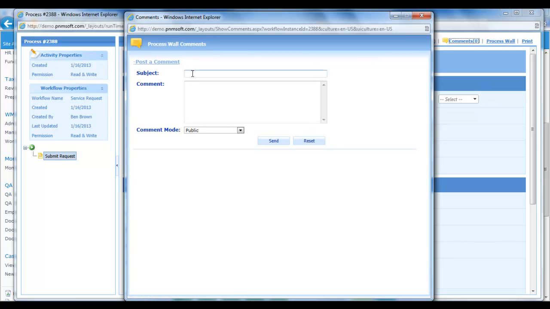and then he writes the subject of the comment, and this is a piece of information that, for example, he knows from speaking with the customer, and he wants to make sure that other process participants are aware of this.